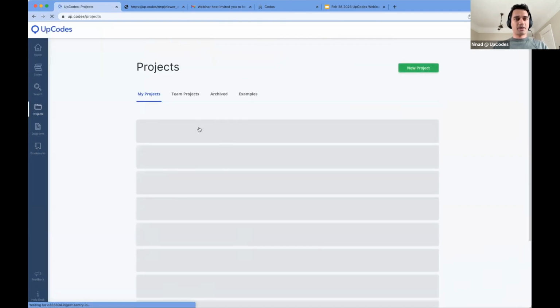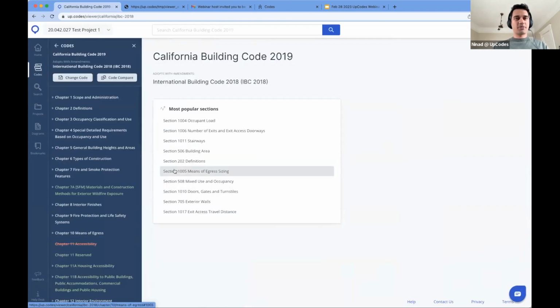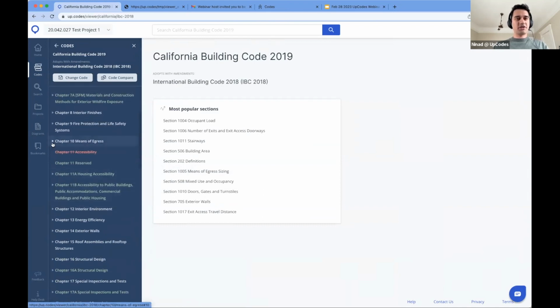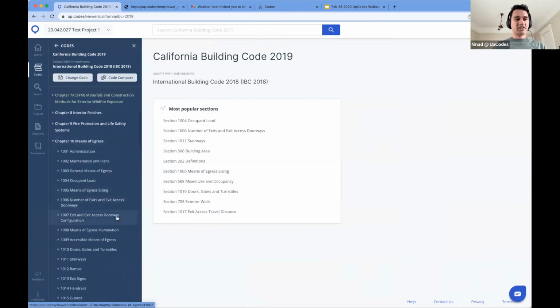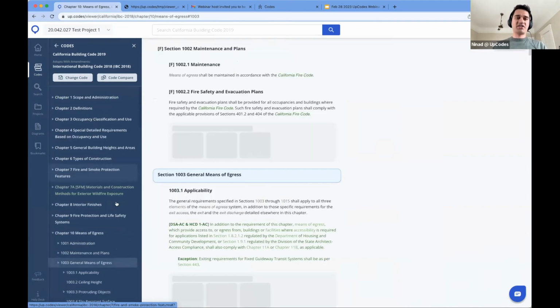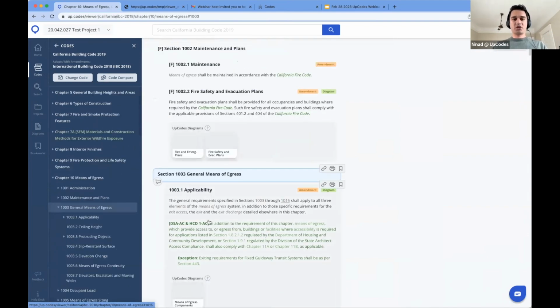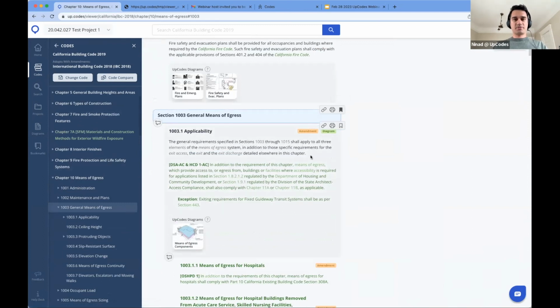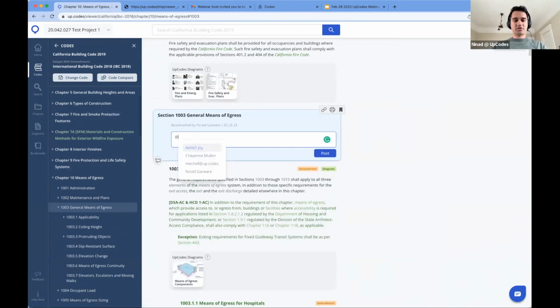All right. Going back into the code book, I'm going to continue my code research. I know that Ashish and Mitch are designing the egress and the stairs within this project. So I'm going to go ahead and bookmark this and comment, Ashish, Mitch, please review this.